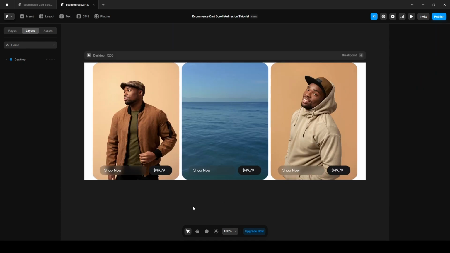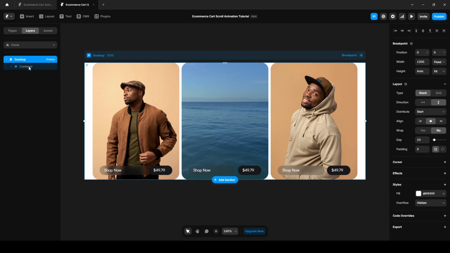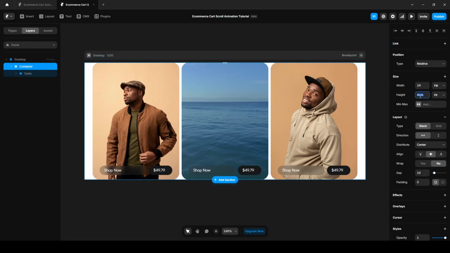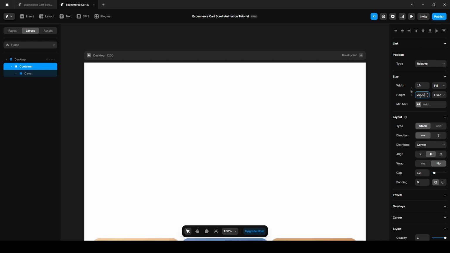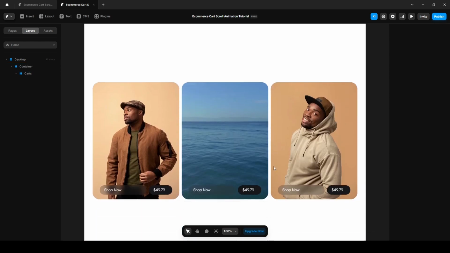Before we start, we need to extend the height of the container. Since scroll animation requires a longer height to work effectively, in this case, I'll increase the container's height by setting it to 2000 pixels.